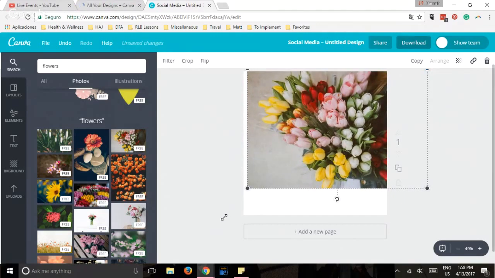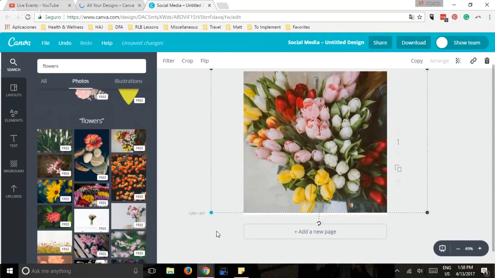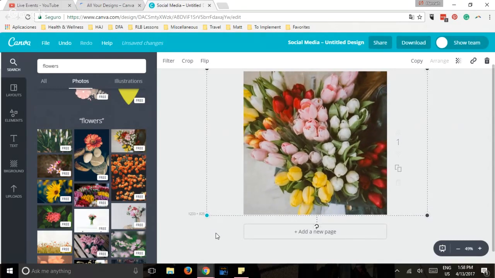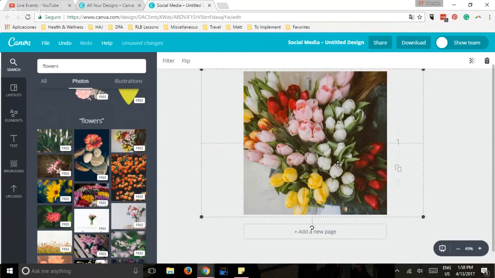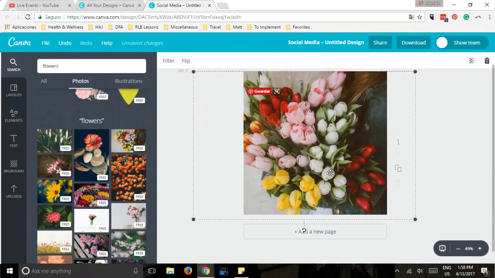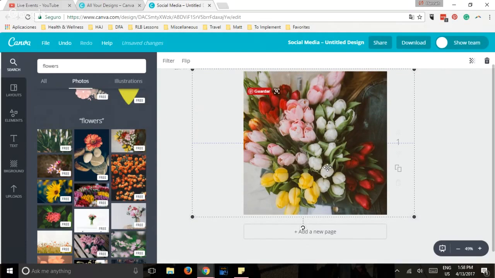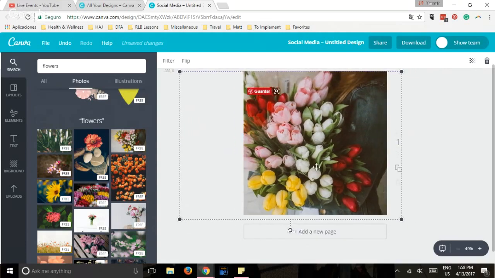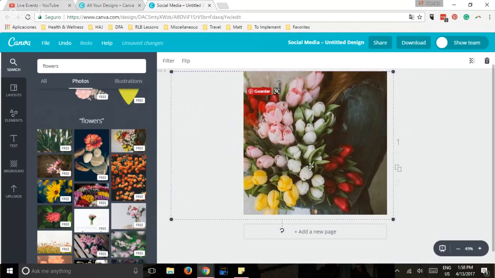So you'll see that the image that I'm dragging is actually larger than the square that we're working with for social media. And that is okay. It does not matter. Whatever hangs over the sides simply won't show up on social media, so you really don't have to worry about it. Okay, this is how I want to position it. So you can see I have just dragged it around a little bit.